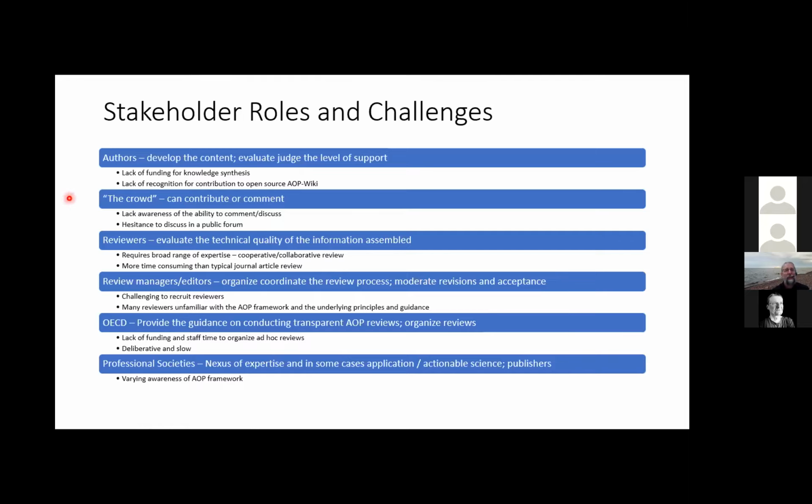So for example, authors who are developing the content, evaluating and judging the level of support, often don't necessarily get funding to do things like knowledge synthesis. Our funding tends to be tied to the generation of new data or doing new experiments, but it's rare to get funding to actually go through and synthesize existing knowledge. There's also a lack of recognition for just a contribution to an open source wiki. It doesn't have an impact factor associated. It's not tracked the same way publications are. And so there's not the professional recognition for promotion and so on.